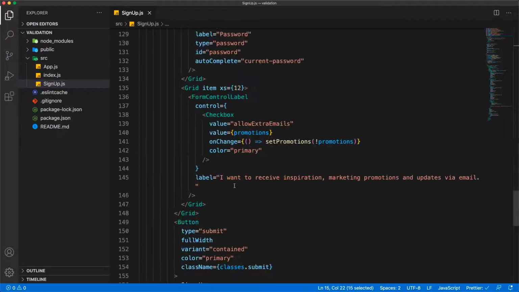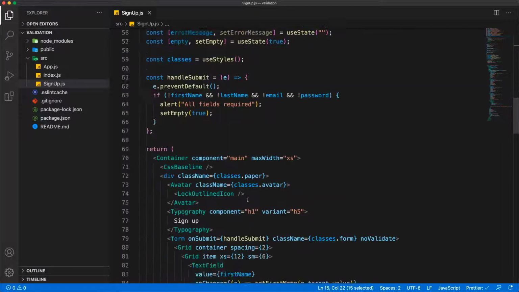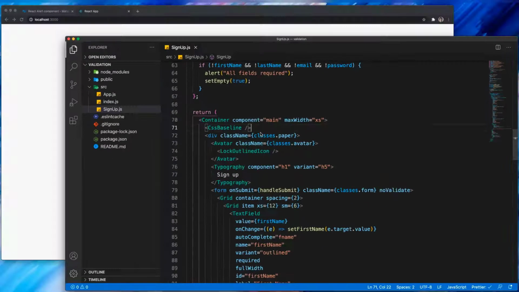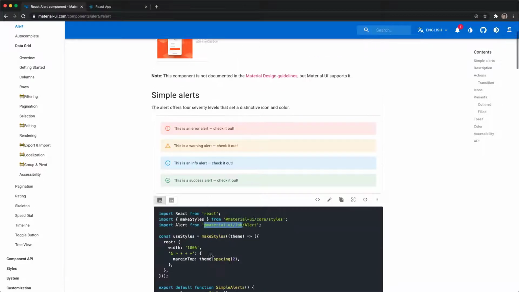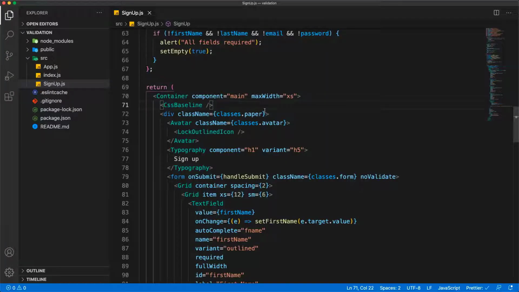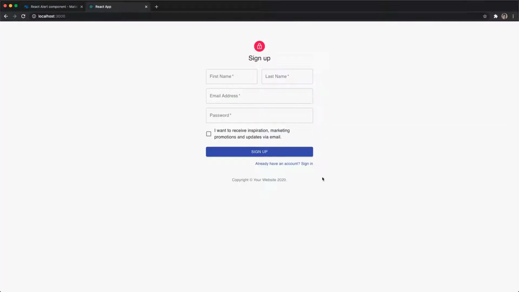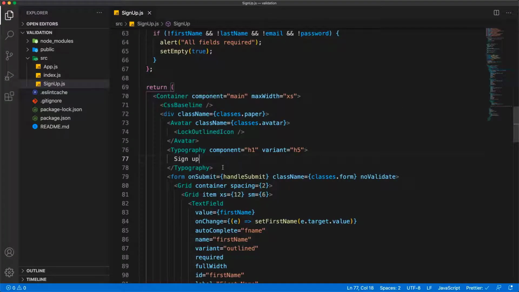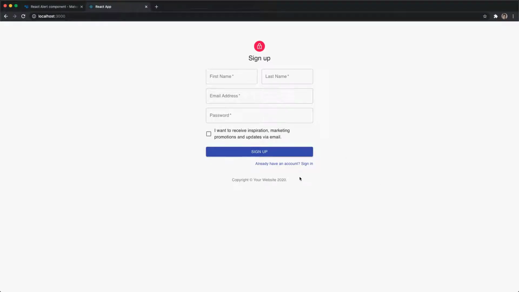Now let's go to the very top, and we can simply use that alert. I've copied the alert, I believe, but let's do it again. The first one, with the severity of error, let's copy that, and paste it below sign up in this form. Let's see how that's going to look.